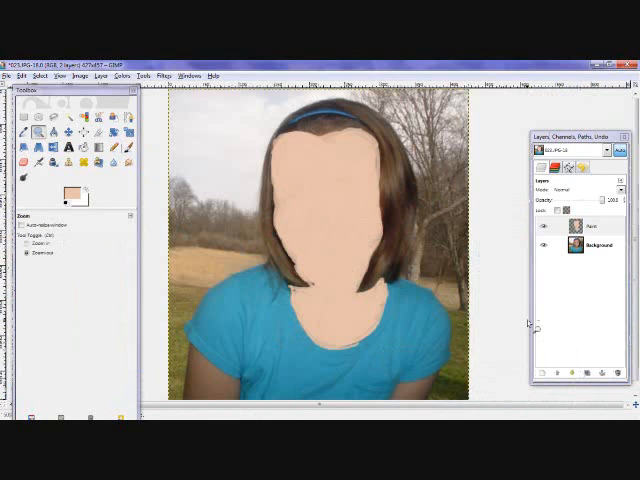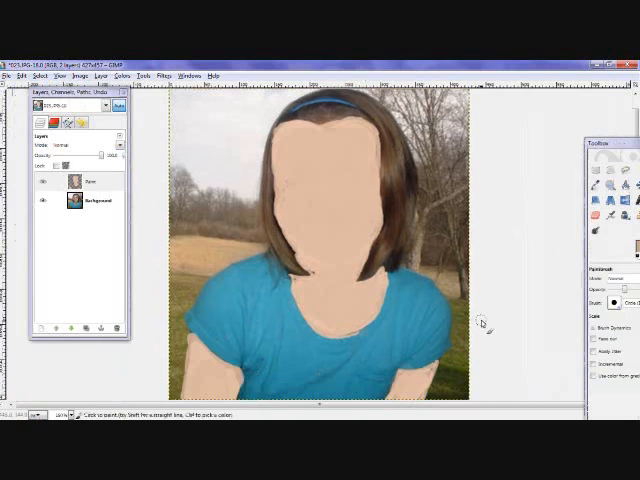Okay, now that I have the neck filled in, it still kind of looks even more funny, but now I'm going to fill in the arms. So once I'm done with the arms, I'll come back. Okay, now that I'm done with the skin, we can move on to the hair.